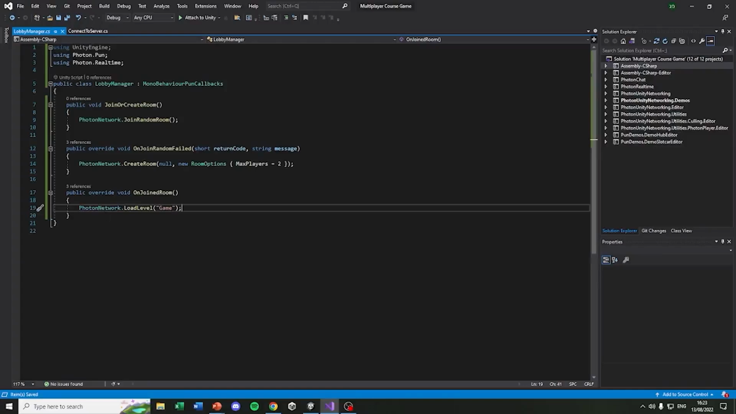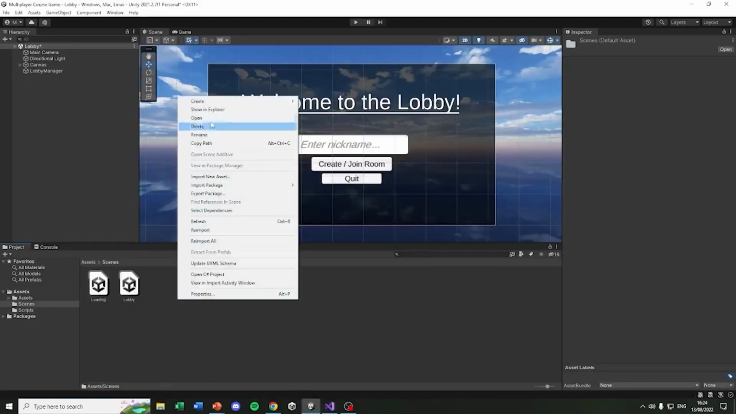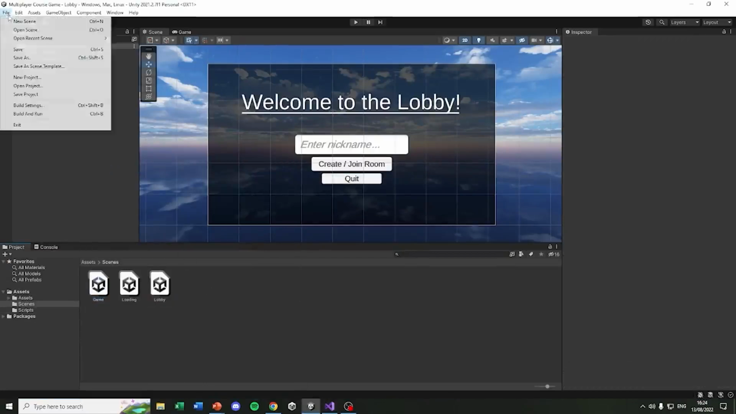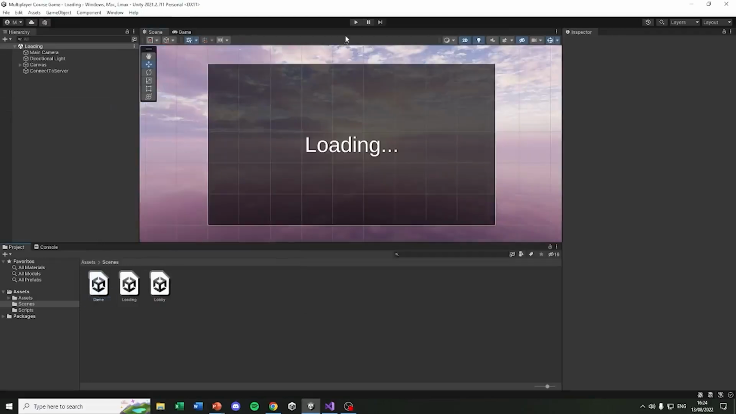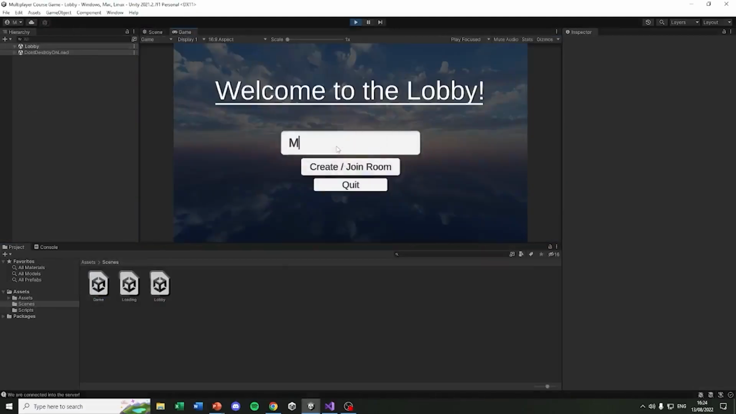The final thing we need to do is to actually make this game scene. So we go into scenes, create scene, and make sure it's spelled the same as the code. And of course, final touch, edit the build settings. And now let's go to the loading scene and test the game. We can write your name, and let's join the room.